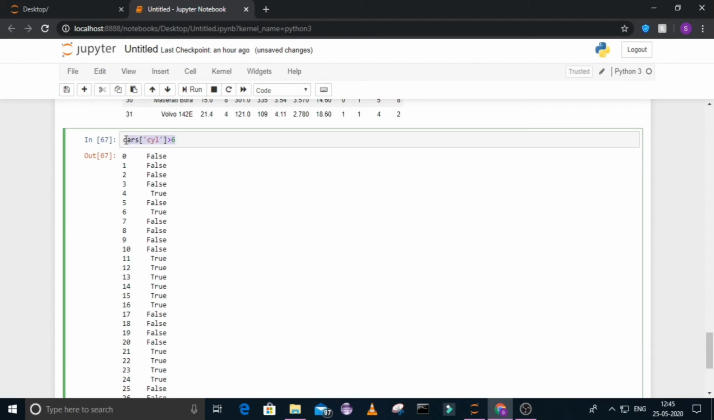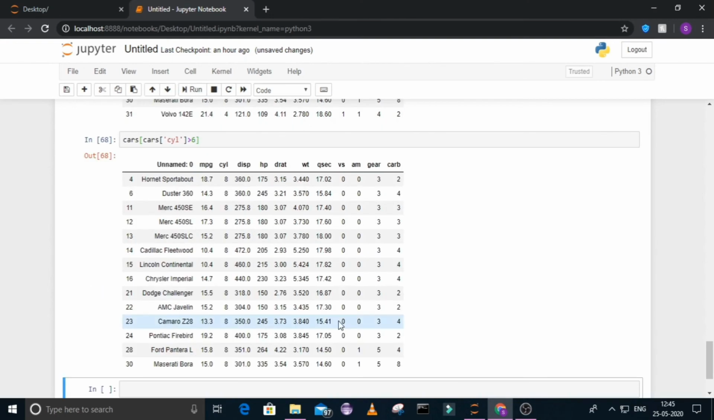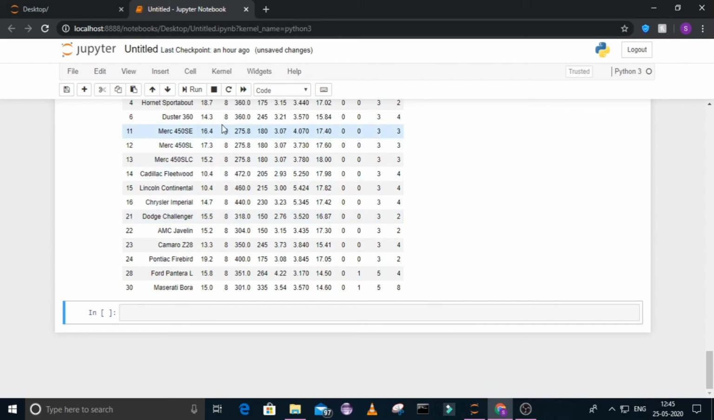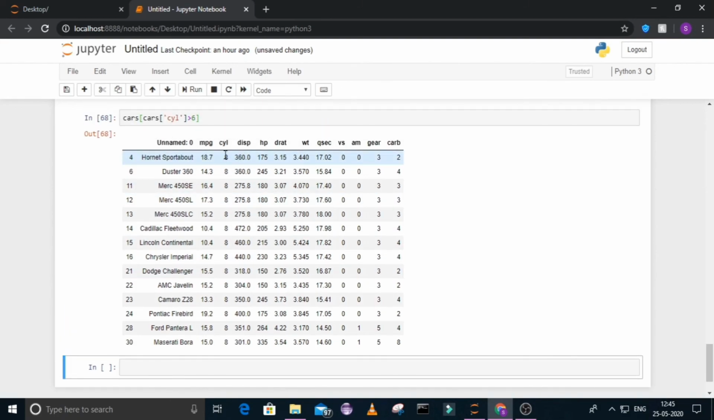Okay, let's try to get only the values which are greater than 6. So we're going to pass the condition inside the df brackets. If we run this, we get the whole data with the condition where cyl is greater than 6. So in this cyl column you can see all the values are greater than 6 only.